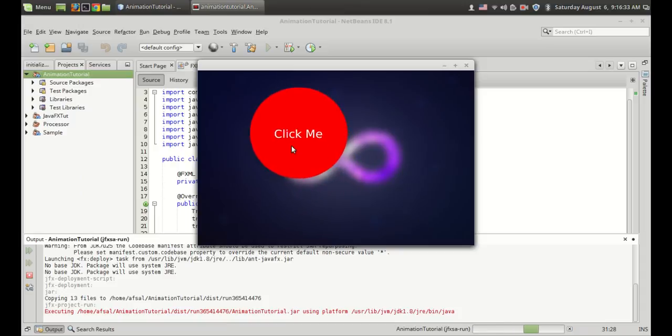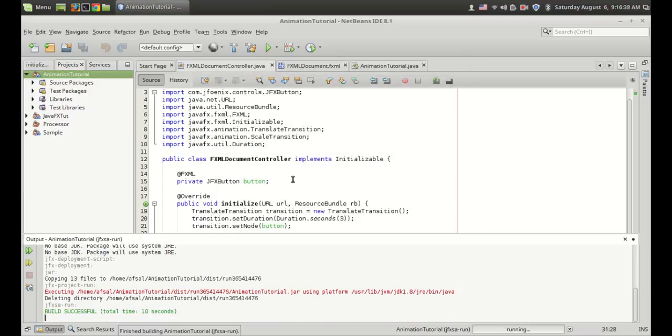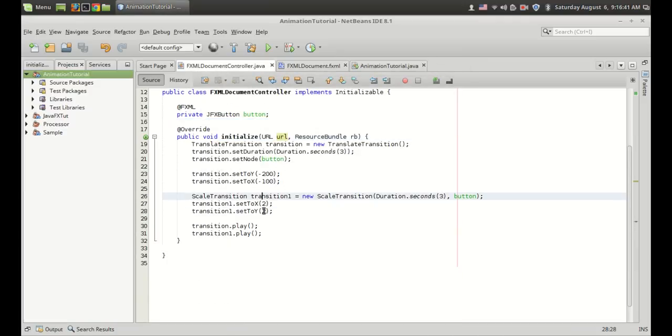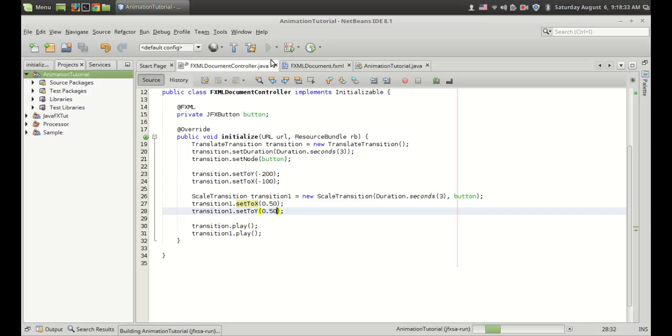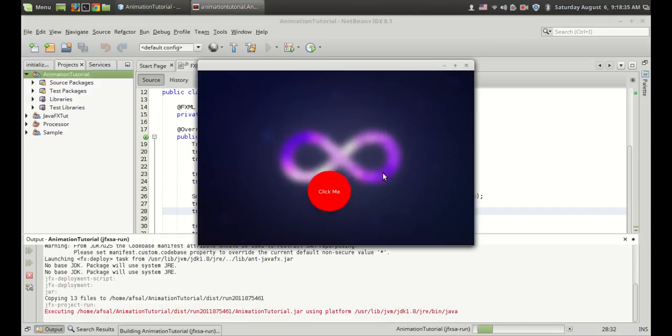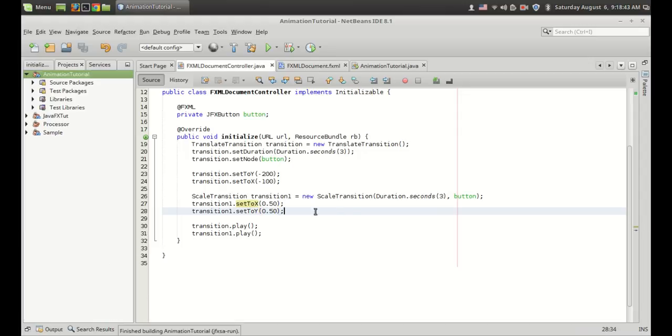So you see, we got the animation, a combined animation of translate transition and the scale transition. If you want to decrease the size of the button or any component, then you can use a value between 0 and 1. So suppose I want to set it to half in both the axes, so I have set it to 0.50. So that's it, its size is decreased to this, and that's fine.